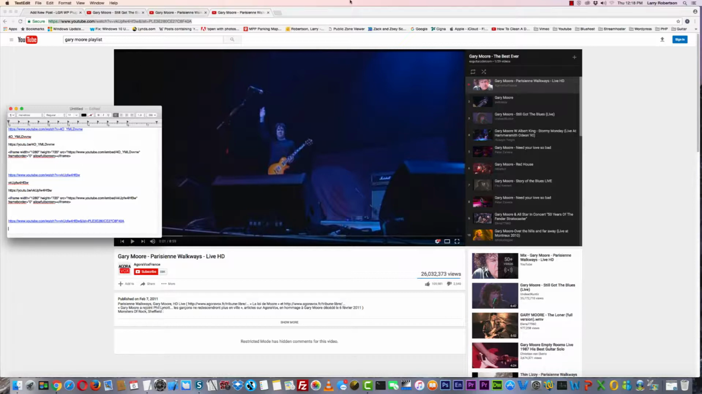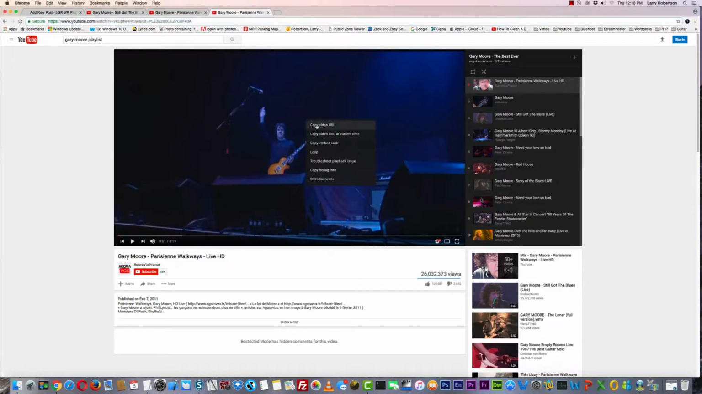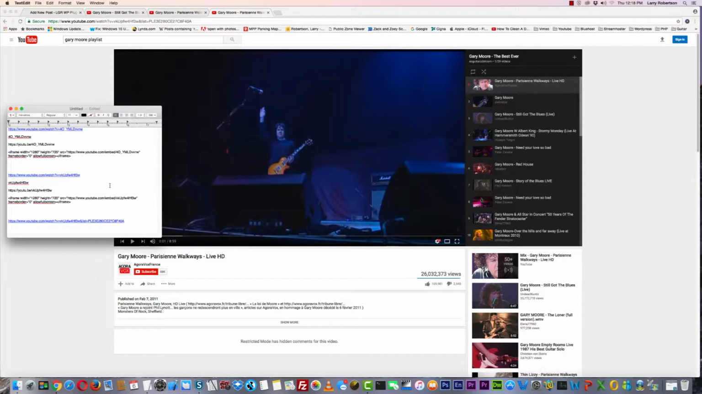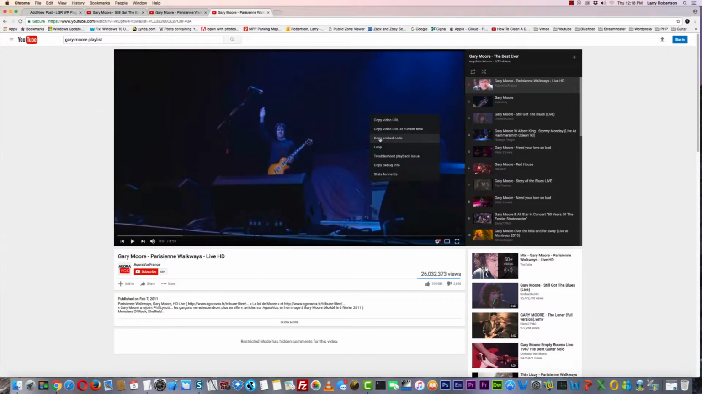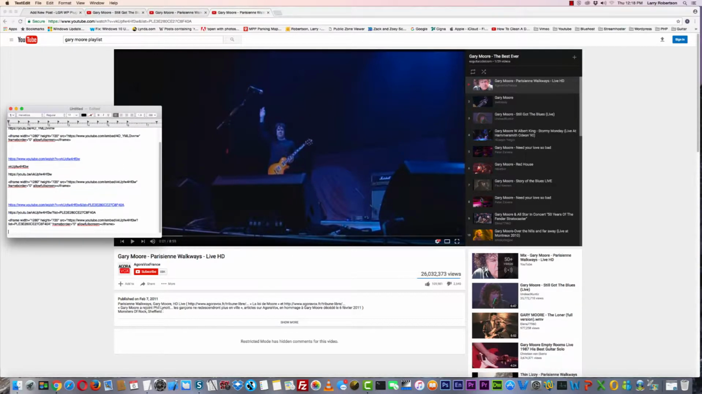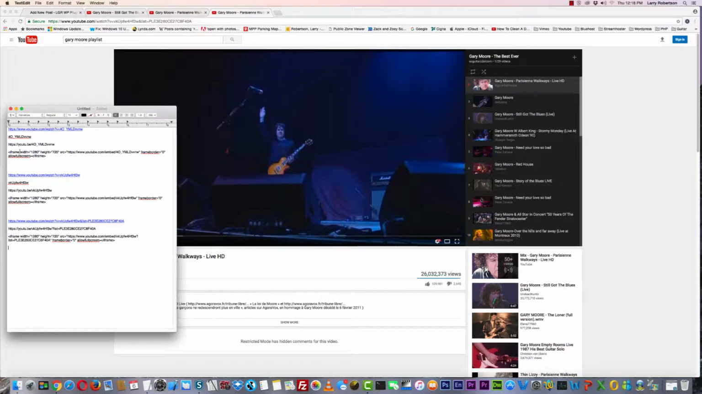So I got that. I'm going to right mouse click and say copy video URL. And then copy embed code. Alright, now that I have everything that I'm going to demonstrate with, these are all the different permutations of what you can paste in there. Just about anything you can gather about the YouTube video is acceptable to paste into the plugin.